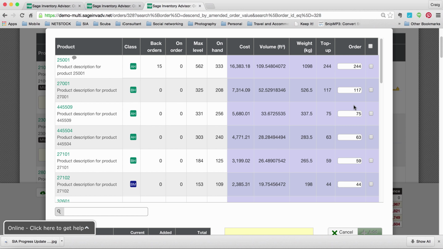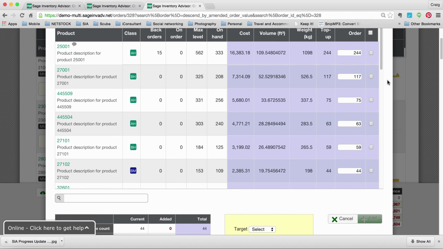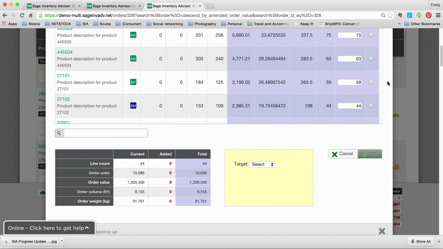So if we have a look at the list over here, it's sorted in descending order of the top-up quantity that can be added, and at the bottom over here we've got the same running total and summary table that we were looking at on the other screen. We've also got the solve option over here, where we can set a certain target. Let's say I wanted to get to a certain volume, and the volume that I'm targeting is 10,000 cubic feet, or whatever the number is.